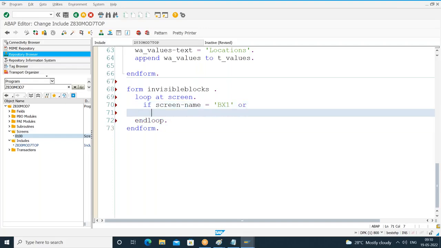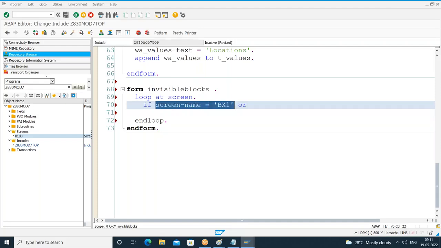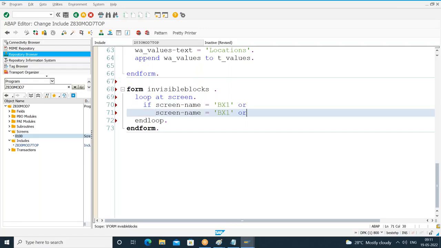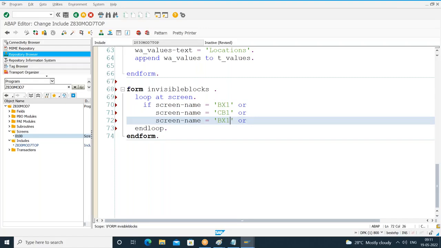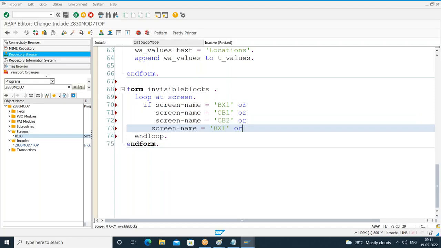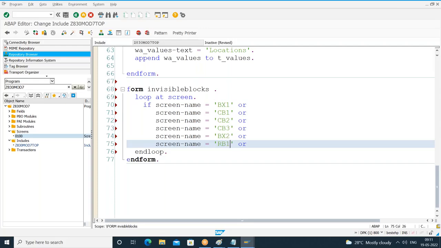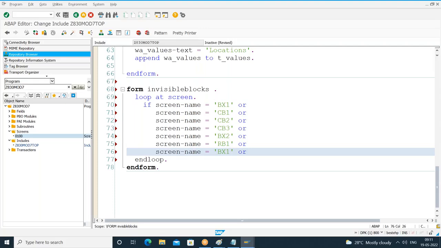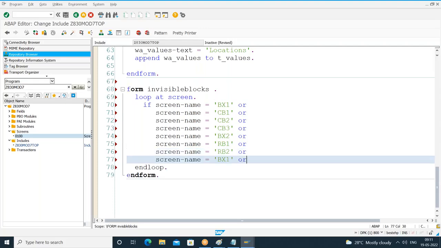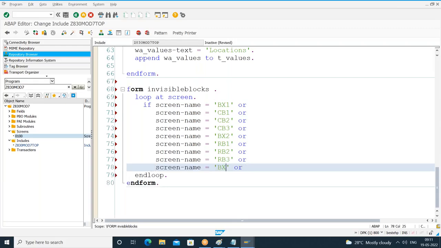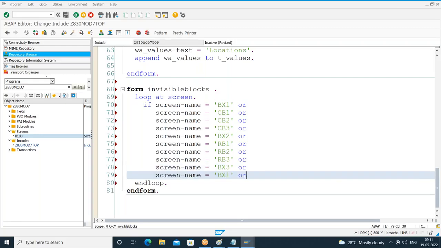bx1, okay, write the logic. If screen-name equal to checkbox 1, cb1, or screen-name equal to cb2, or screen-name equal to cb3, checkbox 3, or screen-name equal to bx2, or screen-name equal to rb1, or screen-name equal to rb2, or if screen-name equal to rb3, or if screen-name equal to box 3, or what are the names of the text fields I gave?